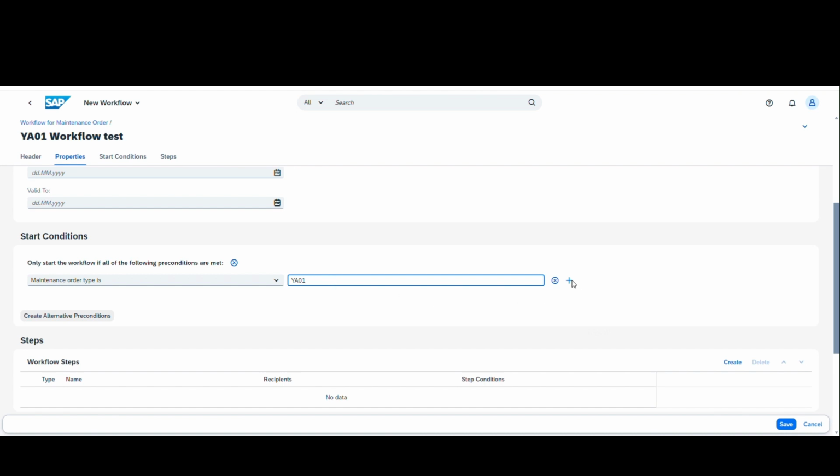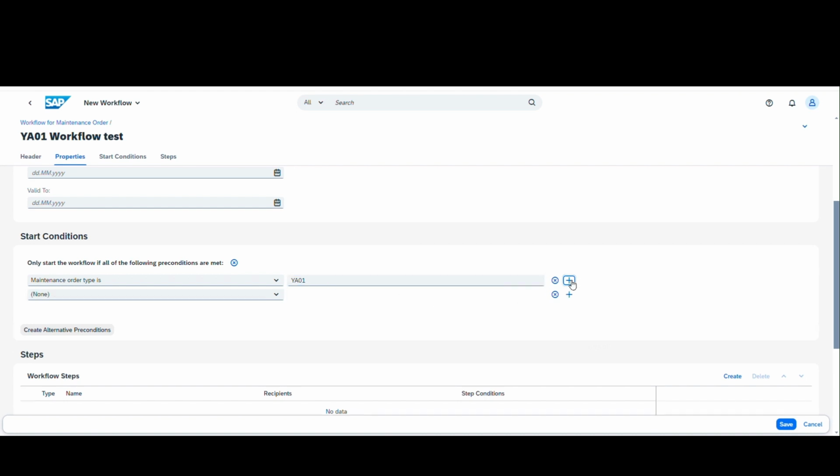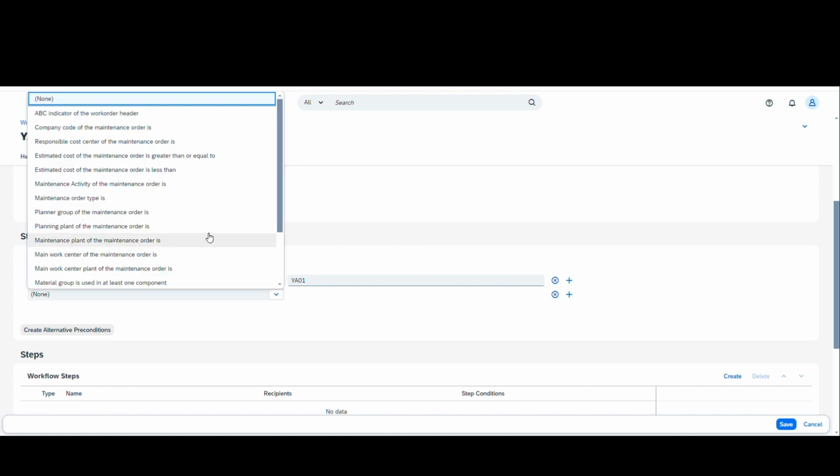And then I can add multiple conditions over here. So I will also add one more condition here. You can add as many as you want, based on the planning plant as well, planner group as well, all these things, based on the estimated cost as well.